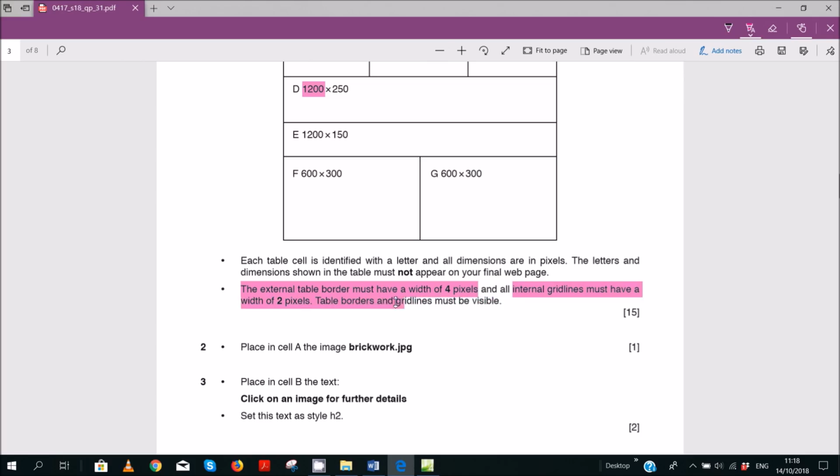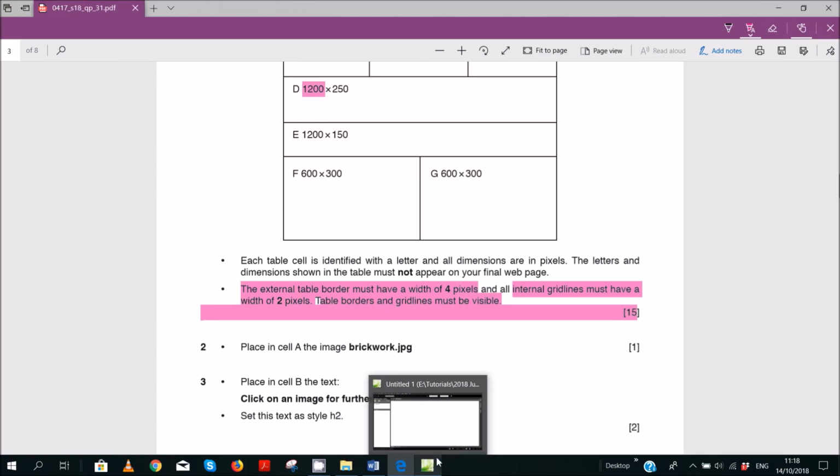And table borders and grid lines must be visible. So this is very important as well, and this is worth about 15 marks. So you cannot afford to miss out on this one.